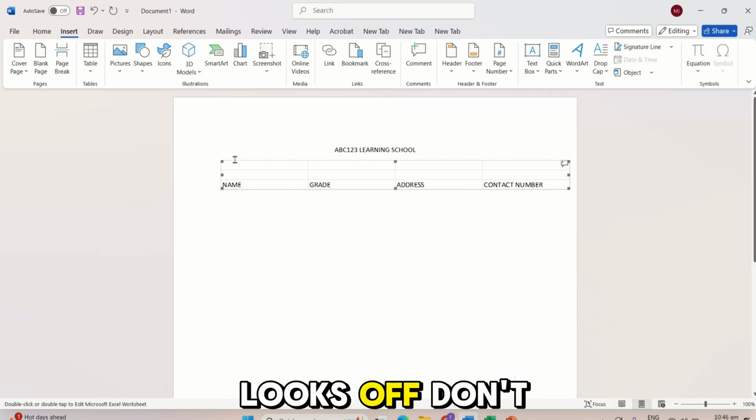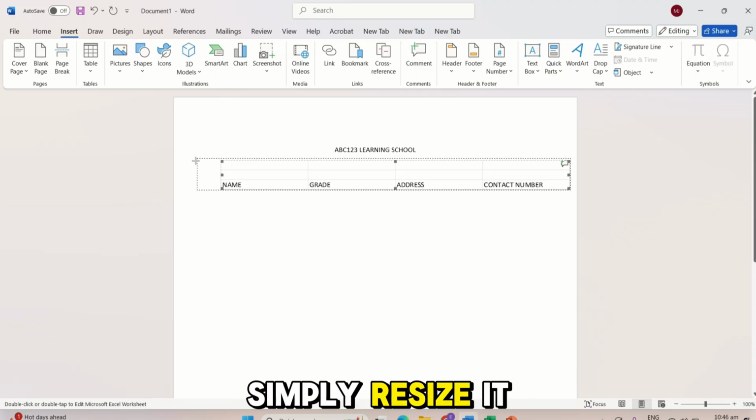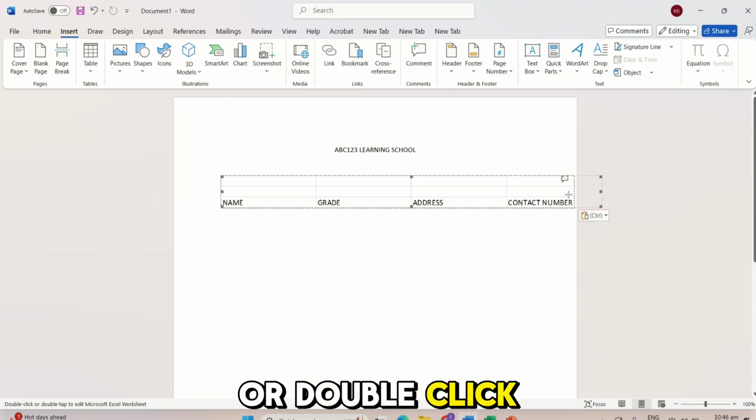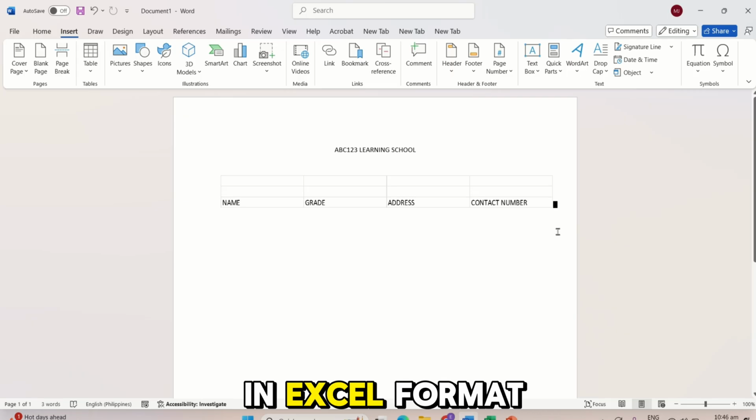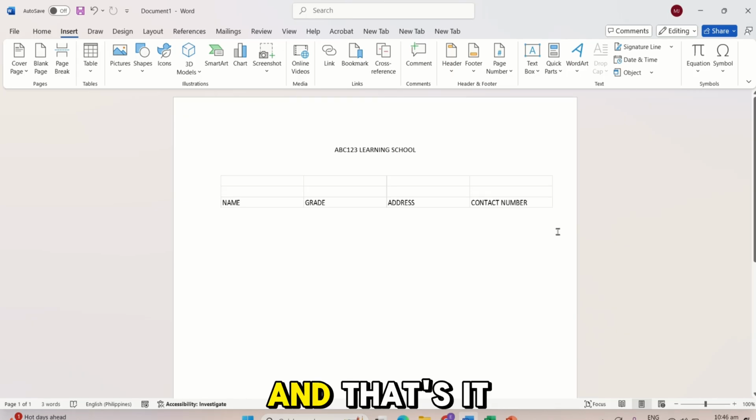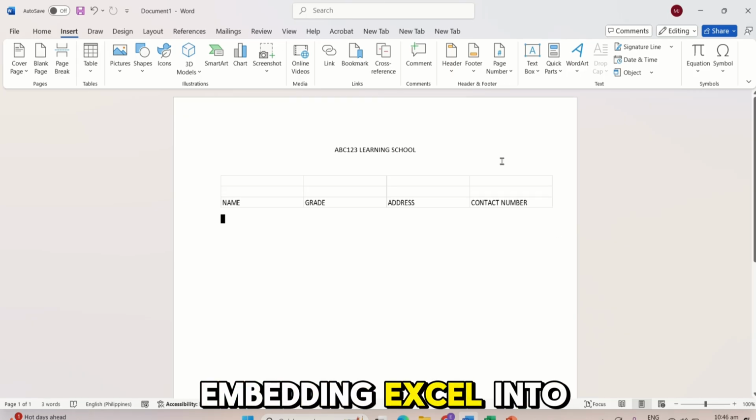If the table looks off, don't worry, simply resize it by dragging the corners or double-click on it to edit directly in Excel format. And that's it. You've just mastered embedding Excel into Word.